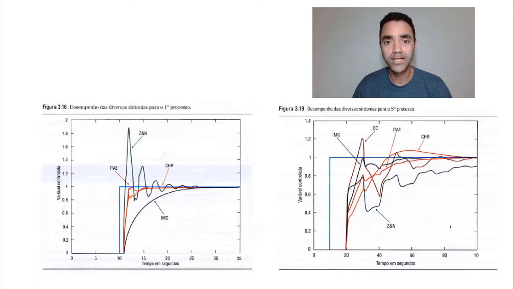Now I will start the Aspen HYSYS, and we will see the behavior of a controller when we change the values of KP, TI, and TD.